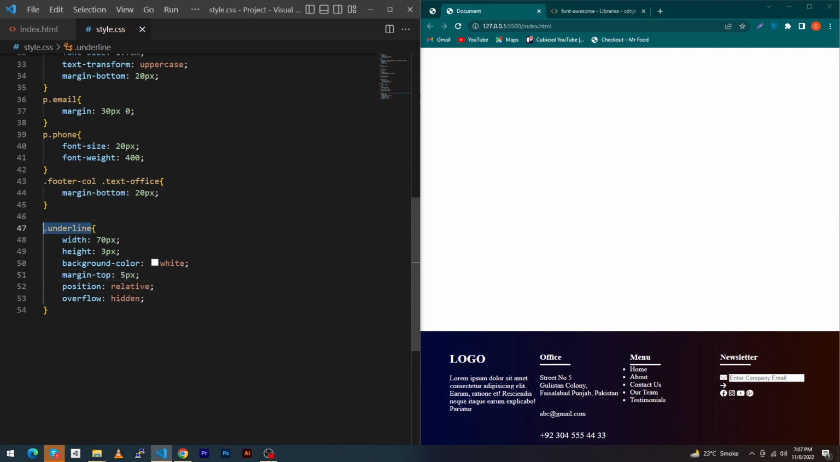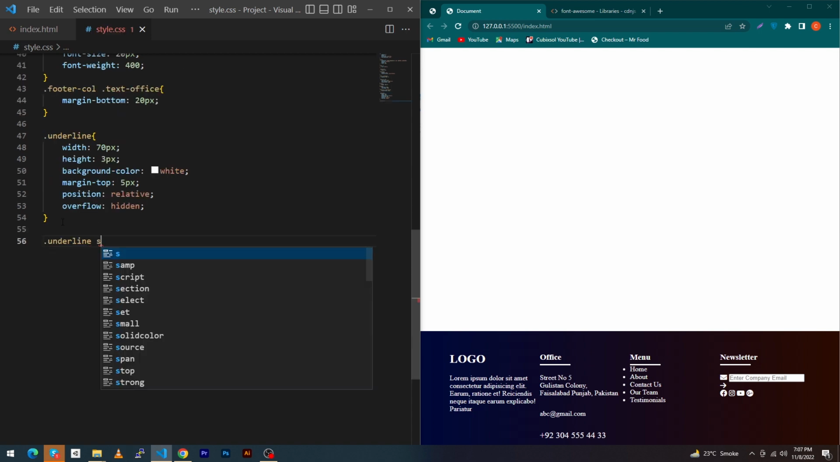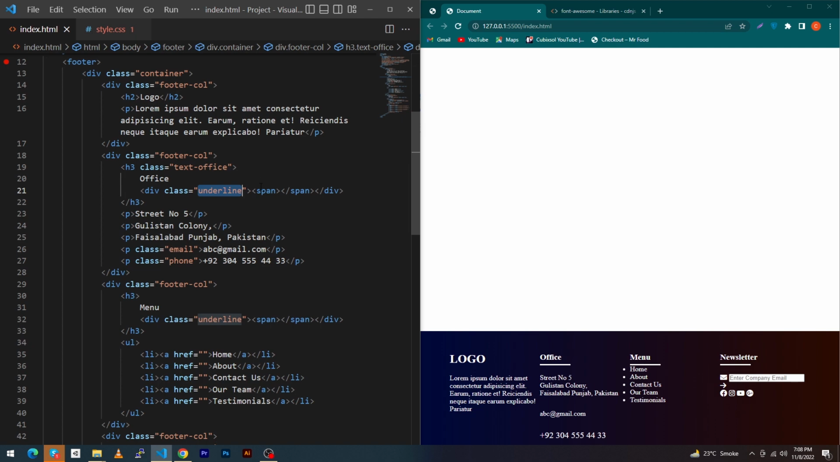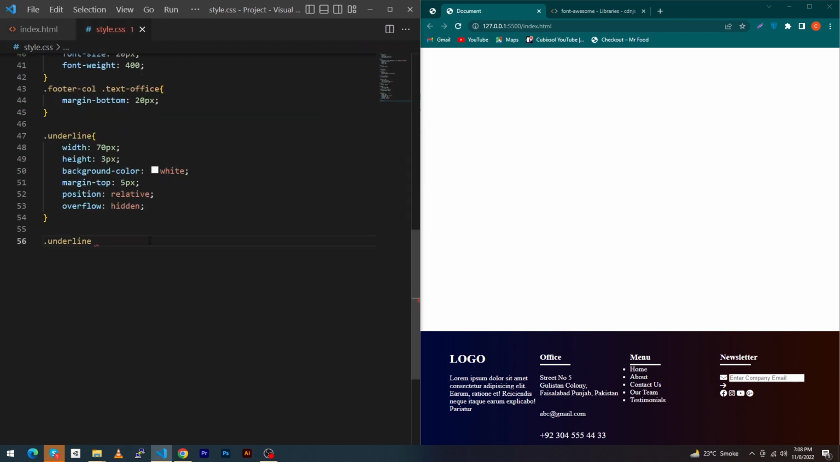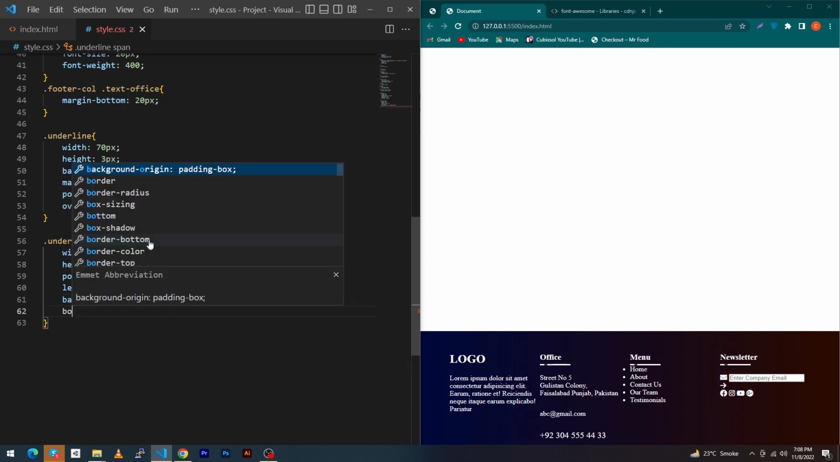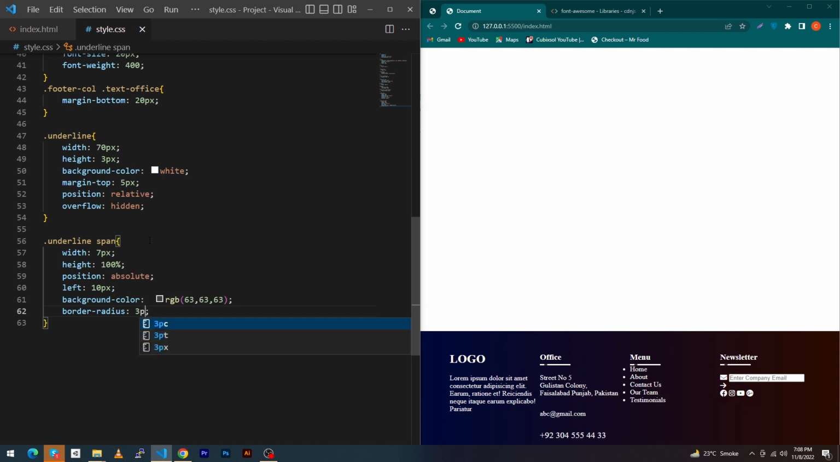And then I will copy this class and paste this class here, and then from our HTML code, copy this span element and paste this element here, and then type width 7 pixel, height 100%, position absolute, left 10 pixel, and background color RGB, and this color code, border radius 3 pixel. And next we have to create an animation for this inner span element.